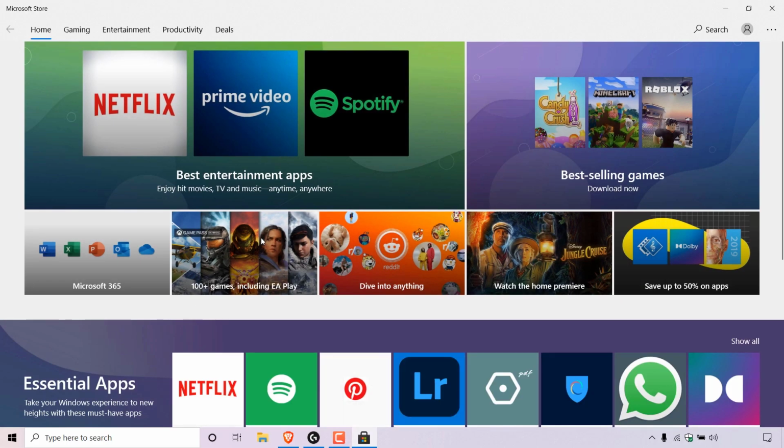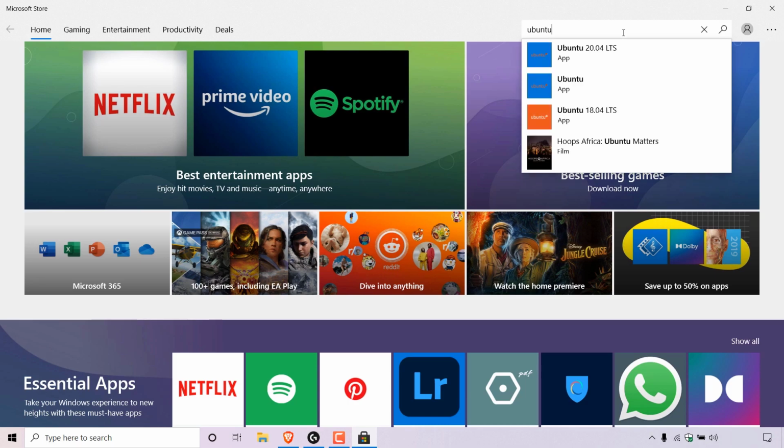Once you've got your Microsoft Store open, navigate to the top right hand corner to where it says Search and left click on the search button. Once done, you'll be greeted with a search box. Type Ubuntu and then hit enter to search.